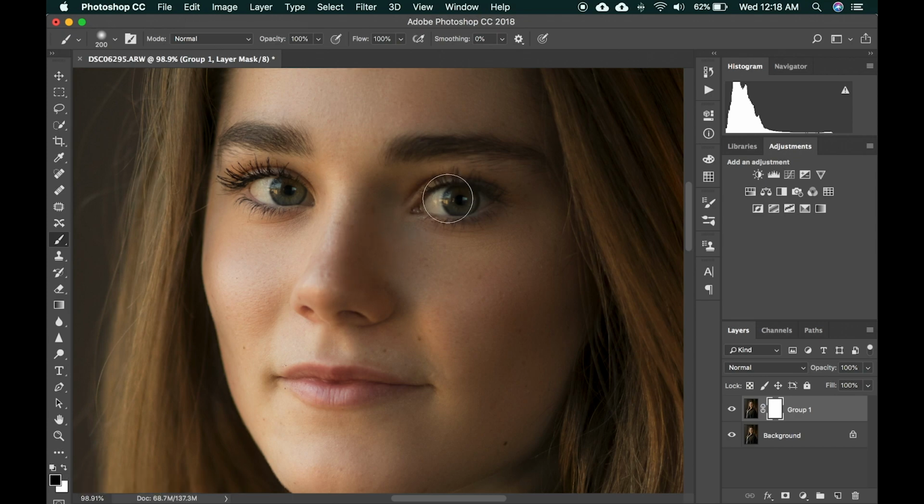Then you just want to paint away the eyes and anything that you don't want to be affected by the frequency separation. I like to do the nose and the mouth. And it's subtle, but it makes the whole difference when it comes to sharpness.